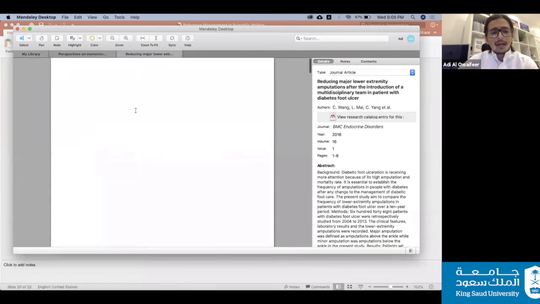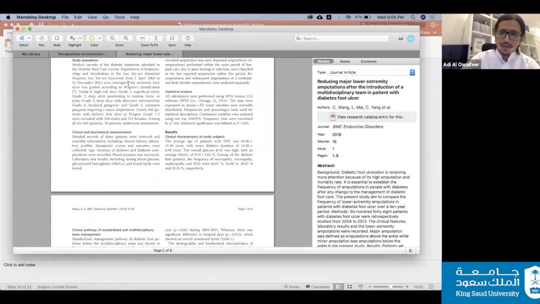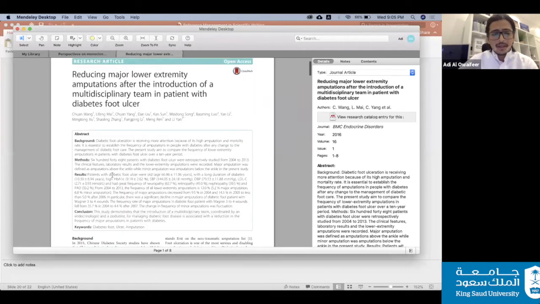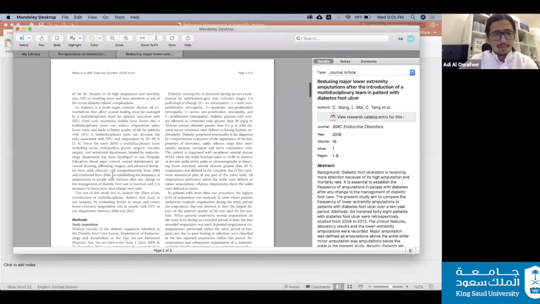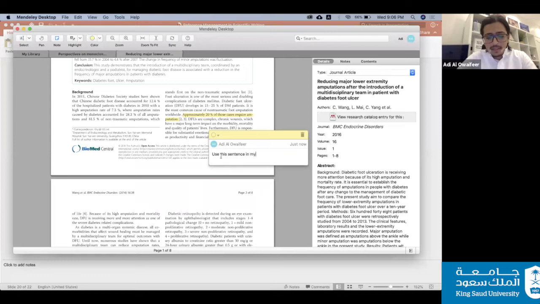So if you click on the article itself, it will open. Now I'm viewing a PDF file from within my Mendeley account. I can read it and I can highlight and annotate the article. Let's say I'm going through the background information over here and I'm interested in this sentence. I want to highlight it. Approximately 20% of those cases require amputation. So I've highlighted this sentence. I can also add a note. Let's say I want to use this sentence later. I can just add a note, use this sentence in my discussion.